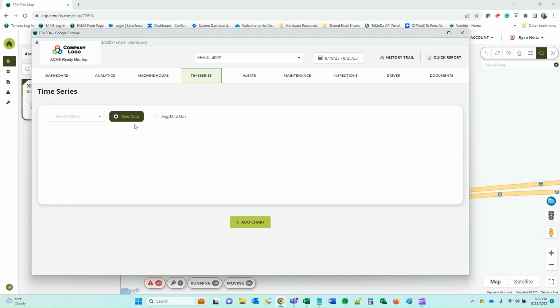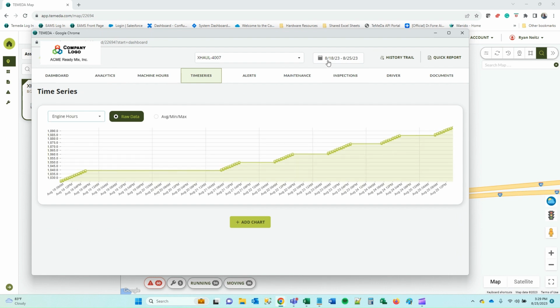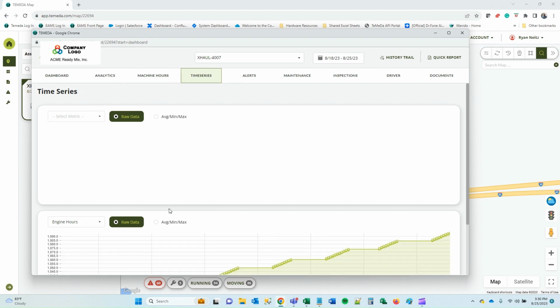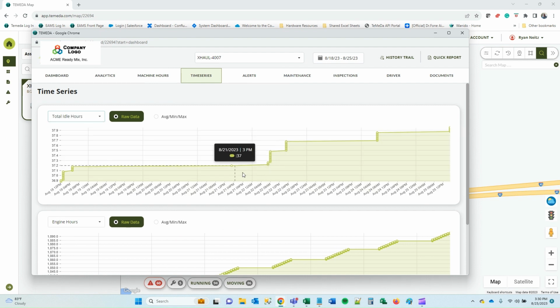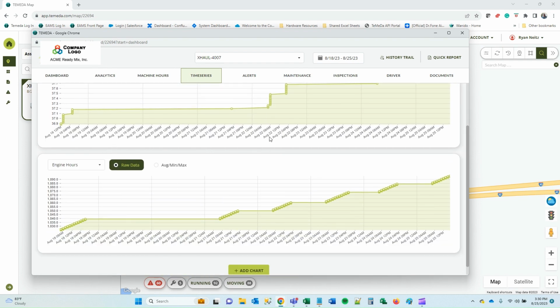Time series, like we were saying, lets you deep dive on specific data fields. So I can come over here and pick something like engine hours, and it'll show me the engine hours from August 18th through August 25th. And I can actually add another chart down here. So now I can see two different data fields side by side. Okay, so I can see the idle time over engine hours.